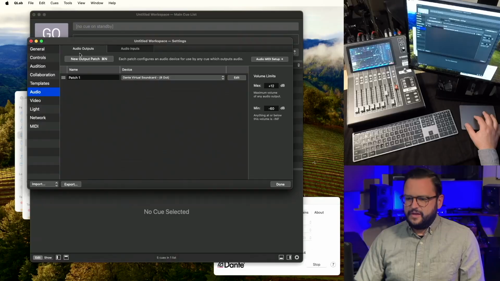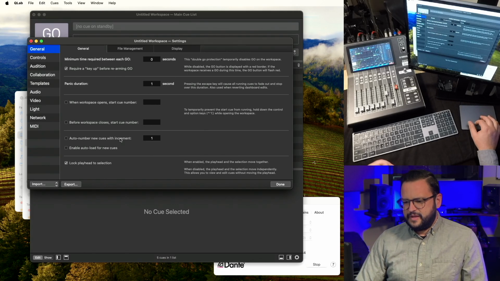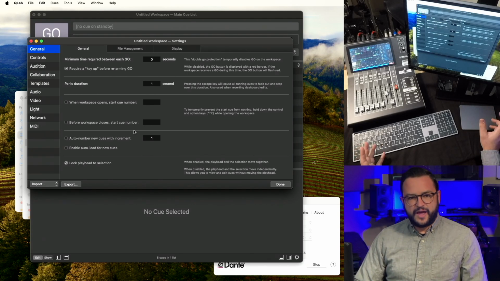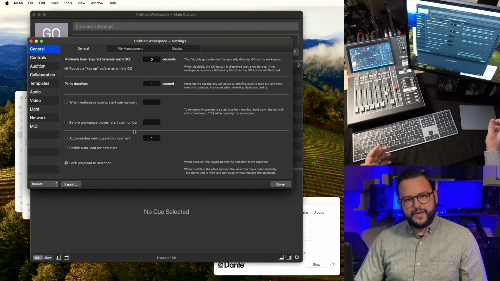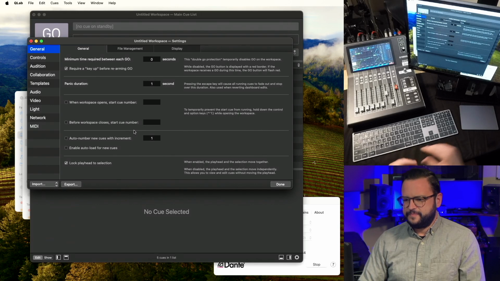So now let's look at some of the other settings in QLab, as well as things we can do to prepare a blank QLab file to be ready to use in a corporate event. Then we can save that as a template, and every time we make a new QLab file, it'll be ready to go. We can go to the General Settings and unselect Auto Number New Queues. This will just make every new queue not have a queue number, and then you can go in after the fact and type in whatever queue number you want that corresponds to the show flow or some other document.